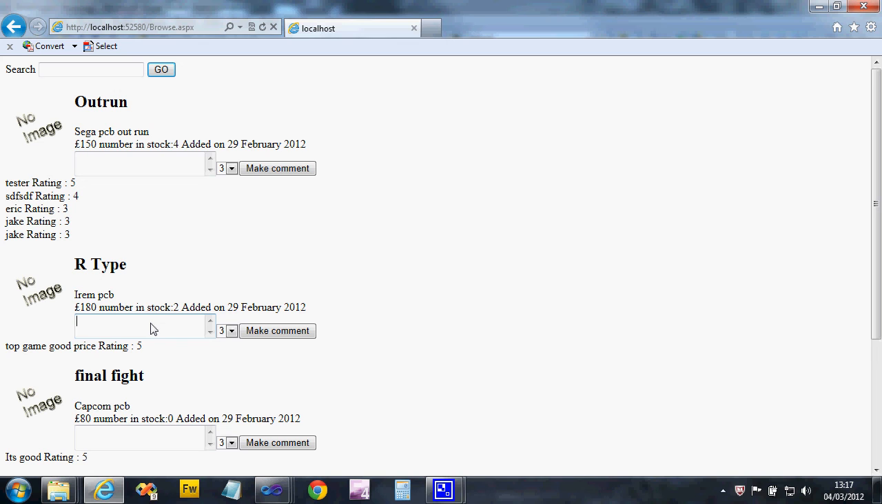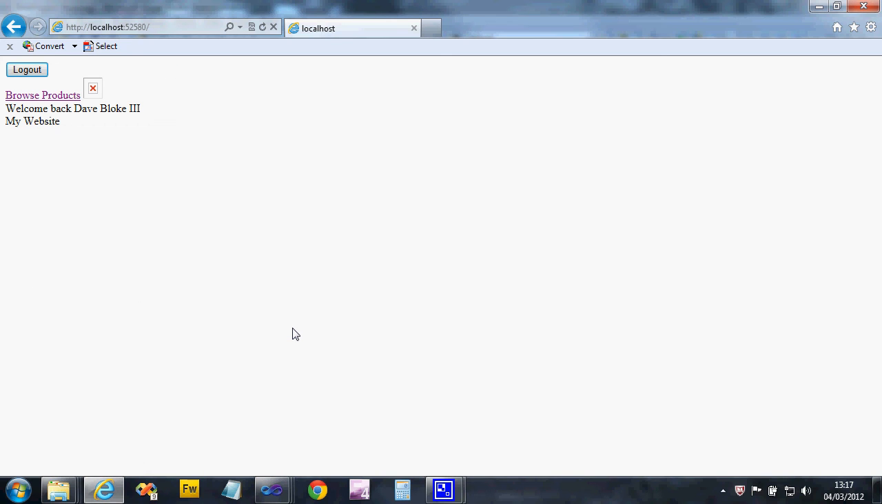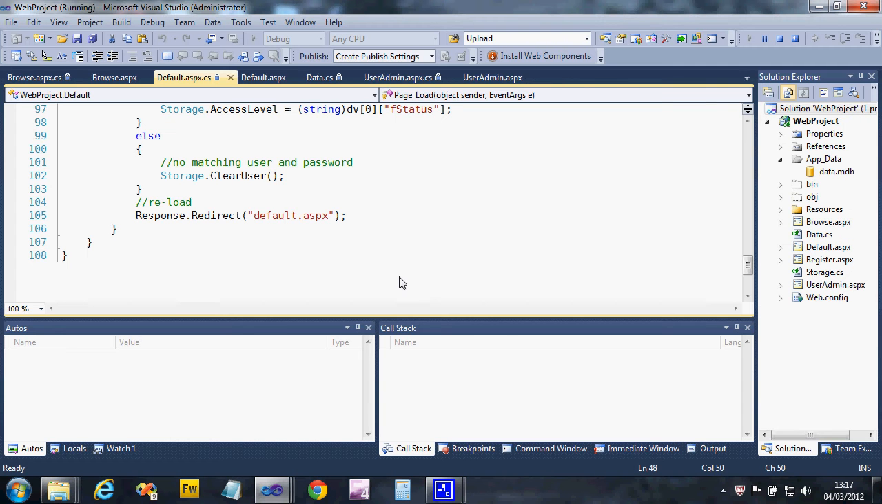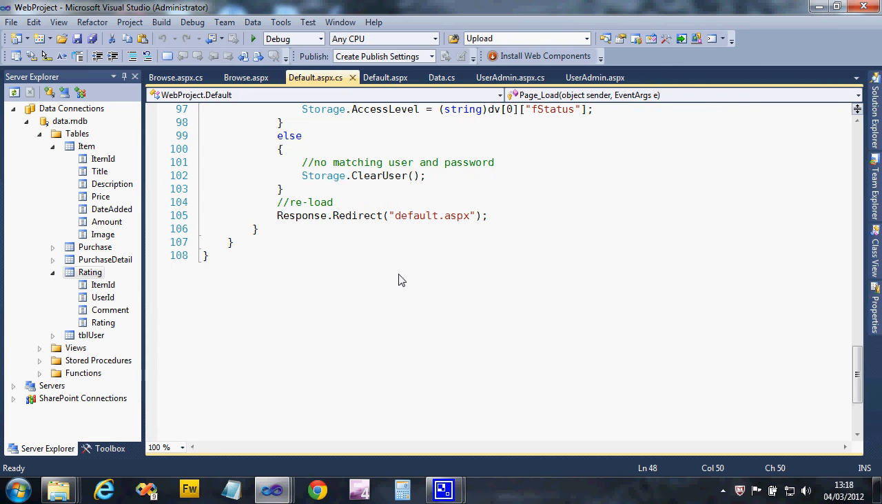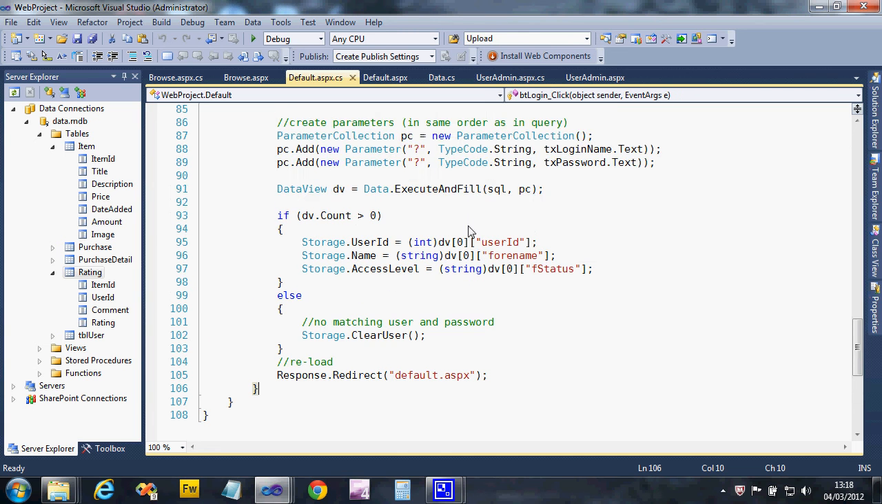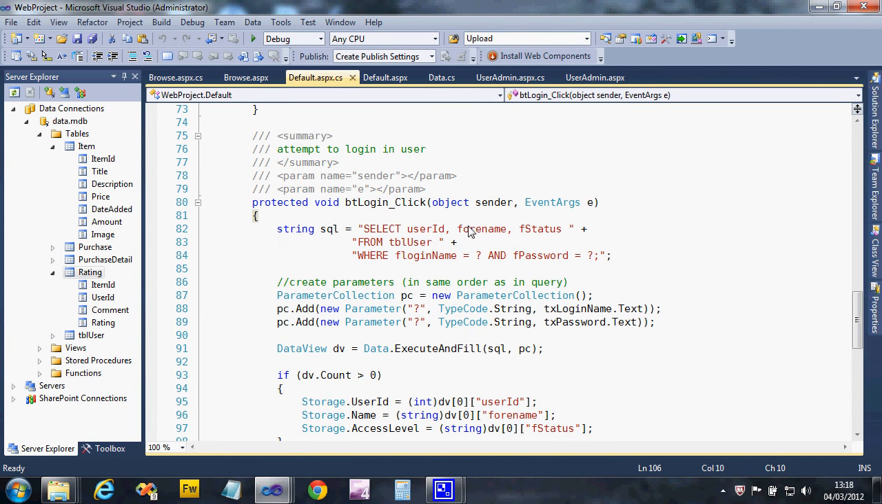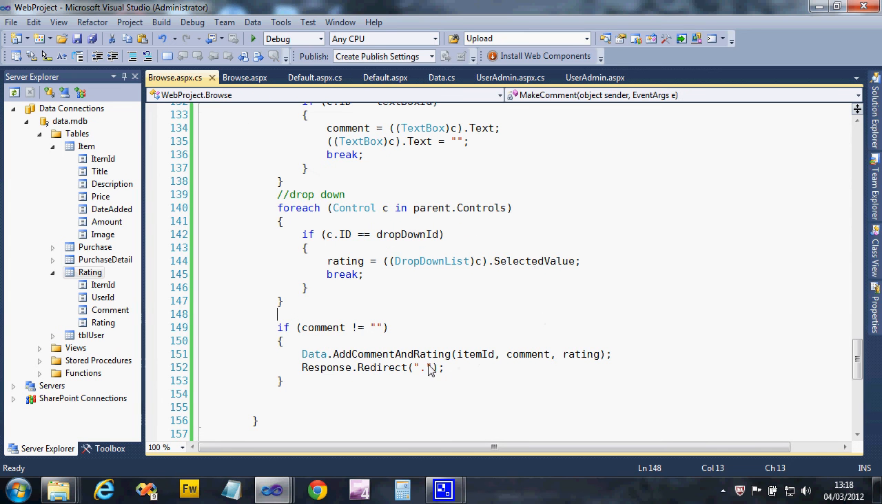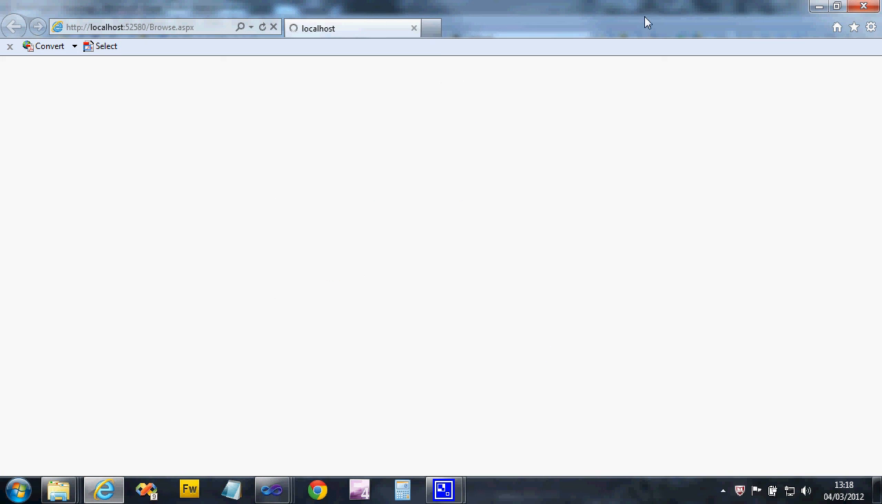So let's have Daz now change his mind, say, oh, too hard, too much, and he's going to give it a rating of 1. So I'm going to click make comment. Hopefully it'll then reload the page. Oh, I've been an idiot. That does the site default. Right, because I put dot. So let's change it and just tell it to show browse.aspx.